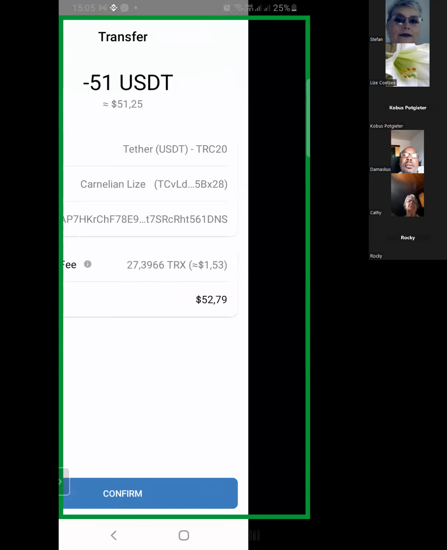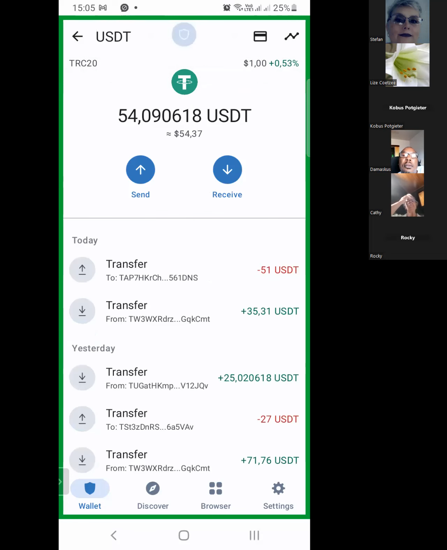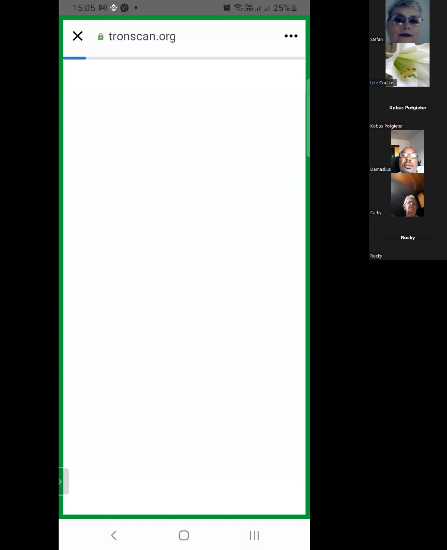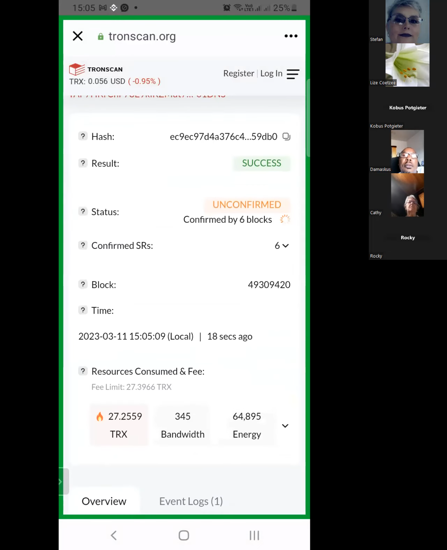And then I'll press on confirm, put my finger there. Zip, out. So now I can see it says completed. $51.26 was sent to them. I can go and check there. So they are still busy, still confirming my code.